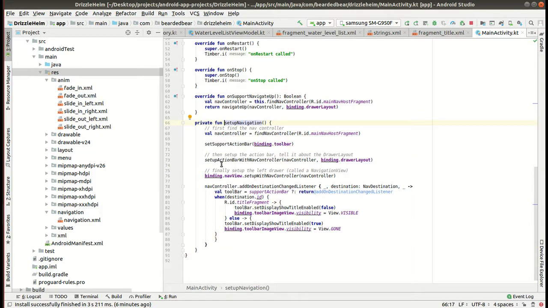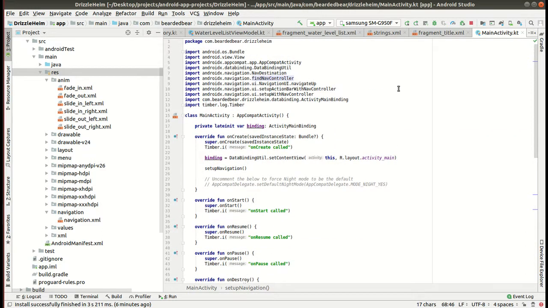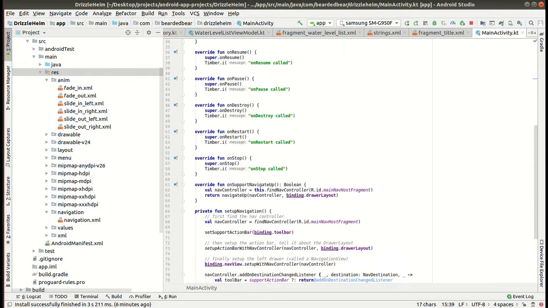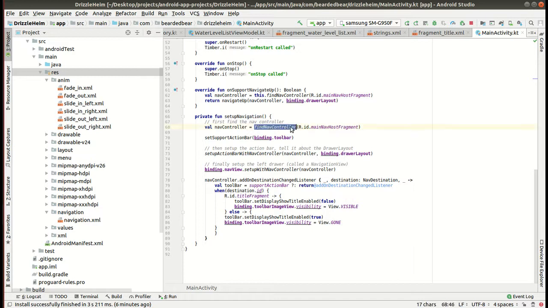Let's have a look at that. Now we have a thing called a nav controller, which, as the name implies, controls navigation. You want to find the nav controller. There's a method, as long as you're extending the AndroidX AppCompatActivity, you get a lot of this stuff for free. So findNavController, and you want to pass through the ID of your main nav host fragment.